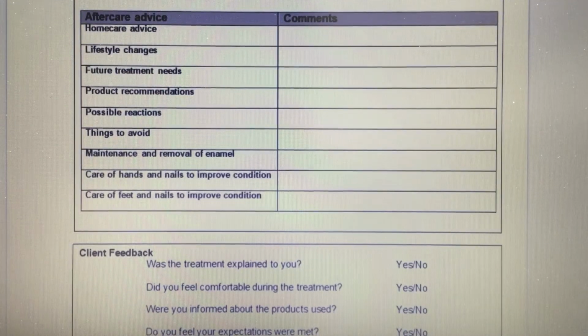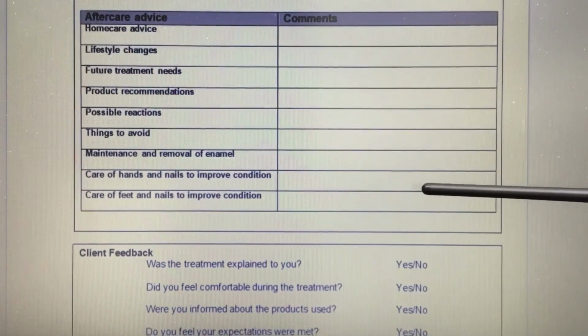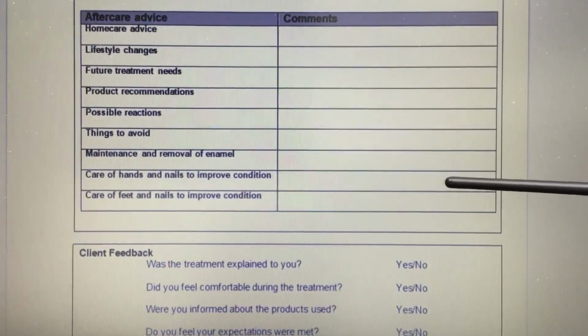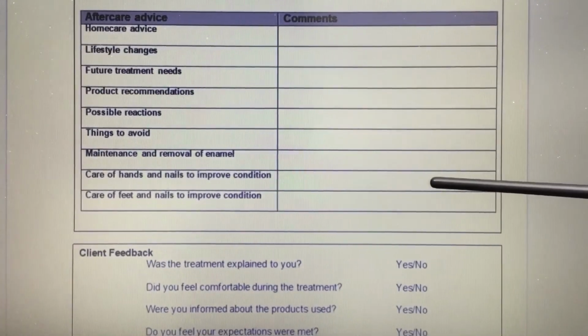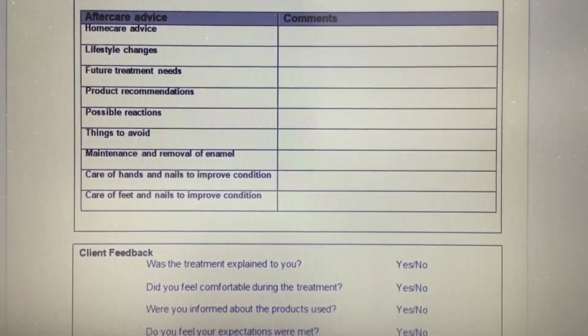Things to avoid: don't use your nails as tools, don't bite them off. You need to wear gloves, so avoid chemicals touching your nails. Maintenance and removal of enamel. So your nail polish, if your client puts nail polish on, you need to use non-acetone nail polish remover to remove it. So that's this section here. And then care of hands and nails to improve condition. So that's wearing gloves, and using your home care products to improve the condition of the nails and skin.